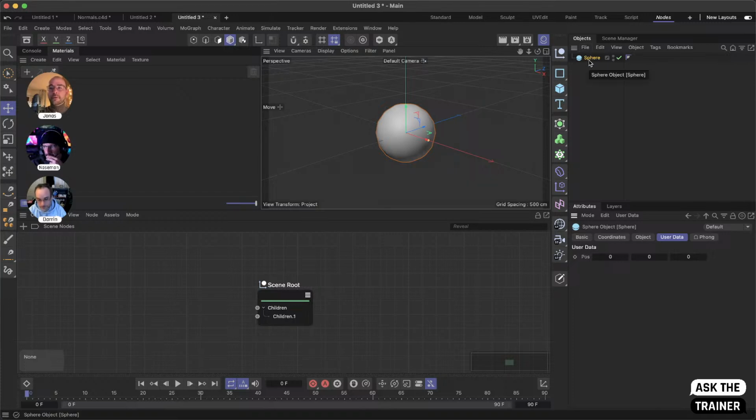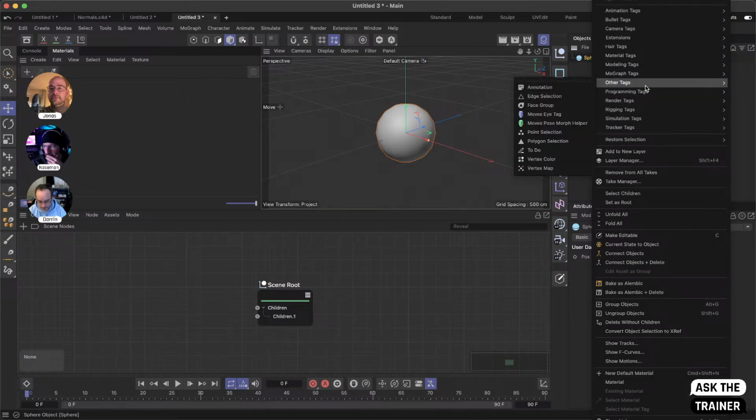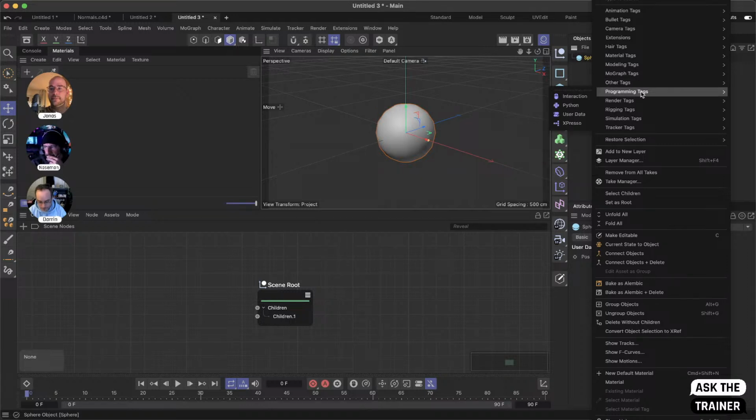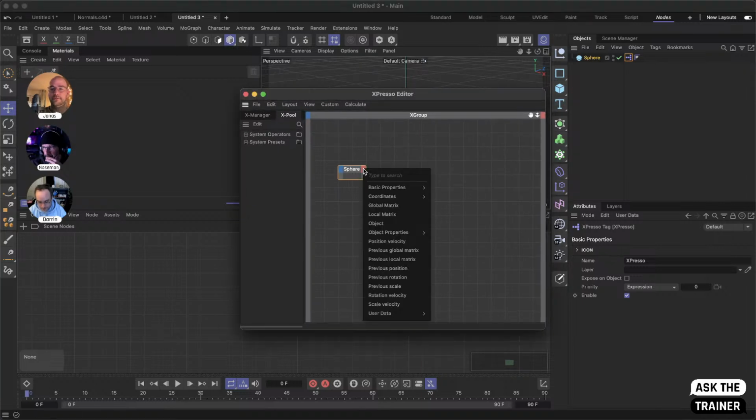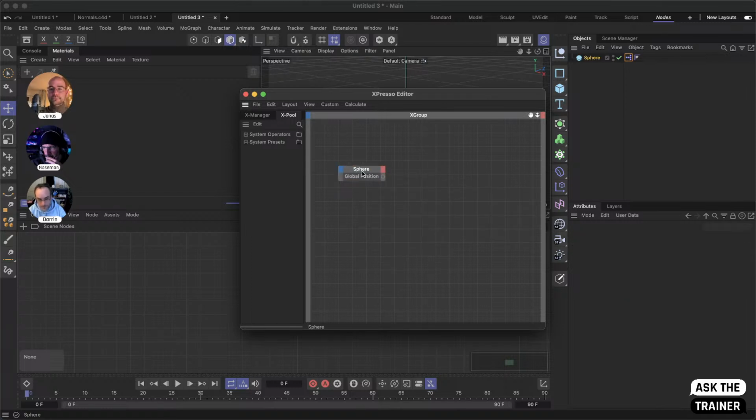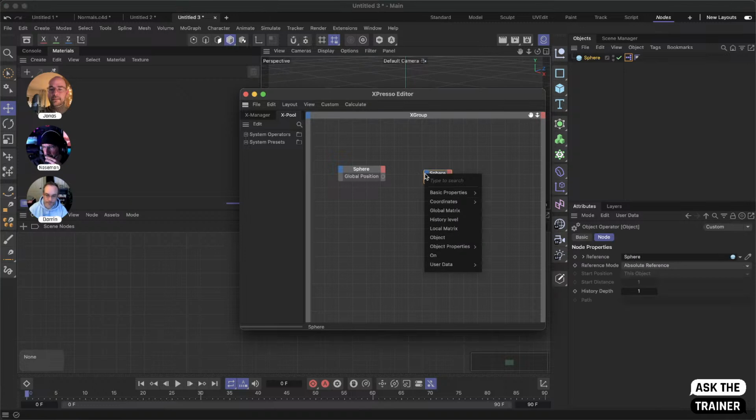So what we still need to do is link this up with the actual position. I go to the tags, then to programming tags, Expresso, and I throw in the sphere here, and I'm going to choose its global position. Is it here or in here? Global position. There we go. And I'm going to throw it in here again. On this side, I'm going to use the user data pos, and I'm just going to link the two.